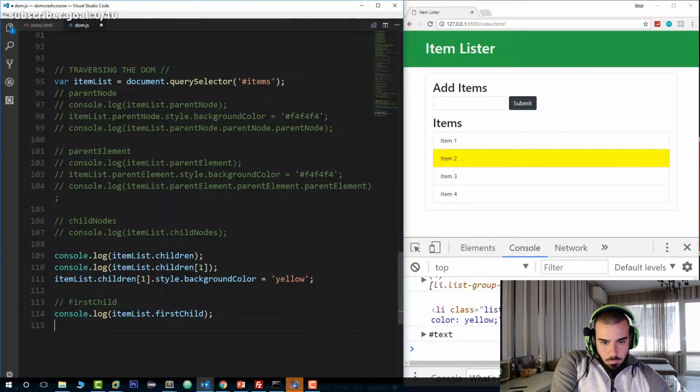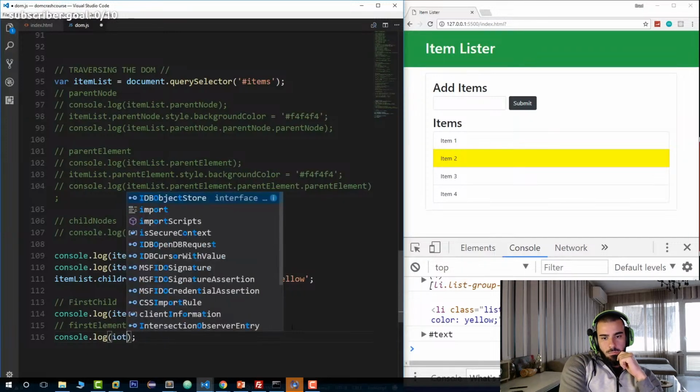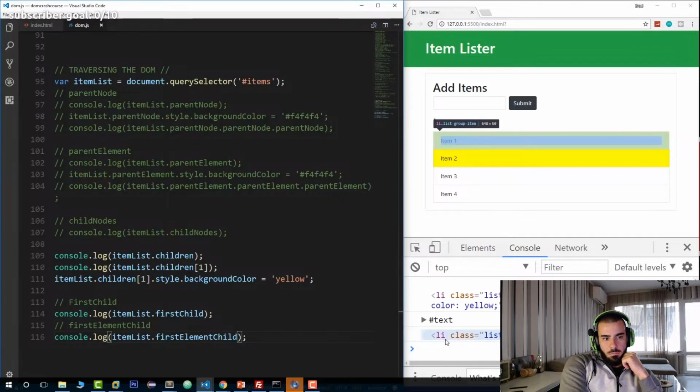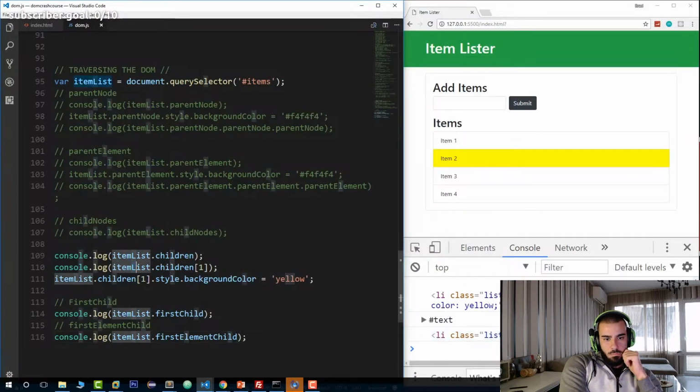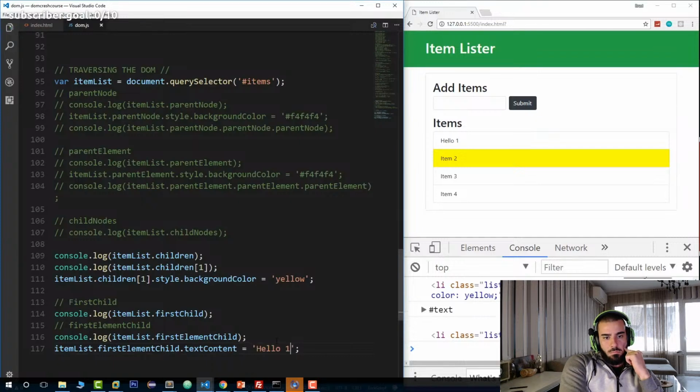There's another property called first element child, which is probably what you want to use. So let's console log the item list dot first element child, and then that will give us the actual li. We can take that first element child and say dot text content, and change that to, let's say, hello 1. Save, and you can see that the first one is now hello 1.